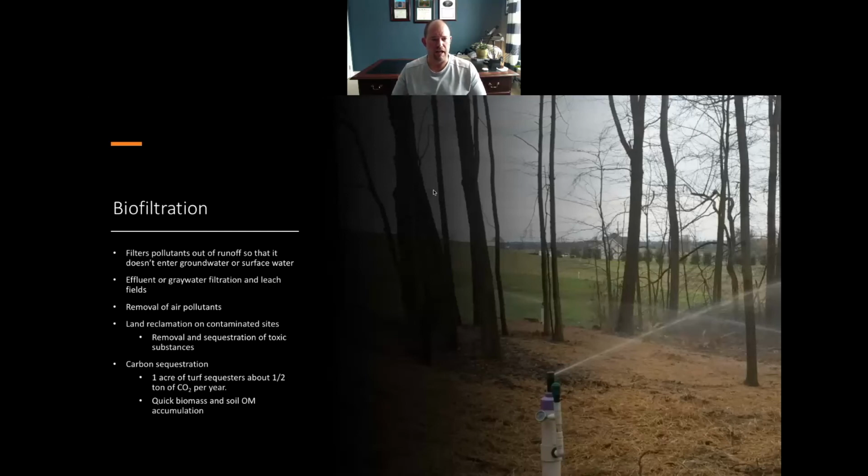So again, on air quality and removal of air pollutants, well, what about carbon sequestration? Turf can do that. We usually think about trees, all right? But turf can actually sequester quite a bit of carbon dioxide out of the atmosphere. One acre of turf can sequester about a half ton of CO2 per year.